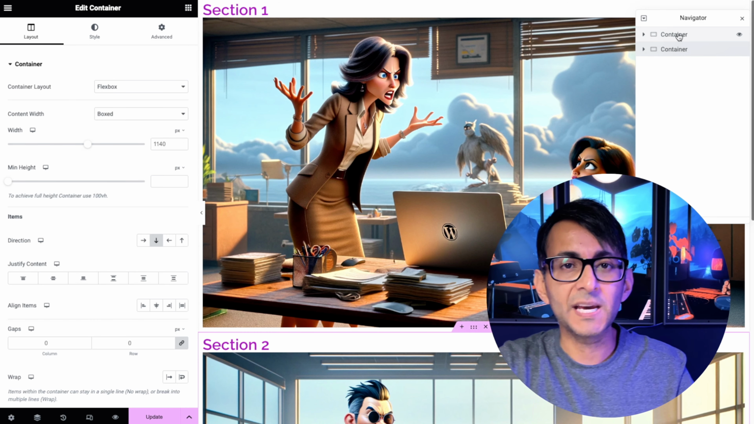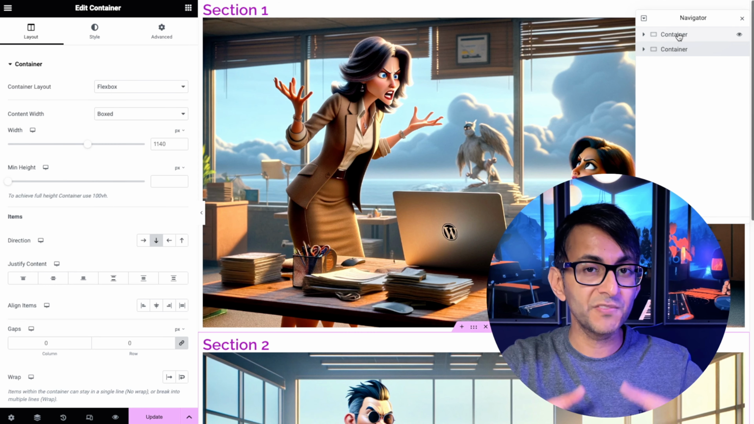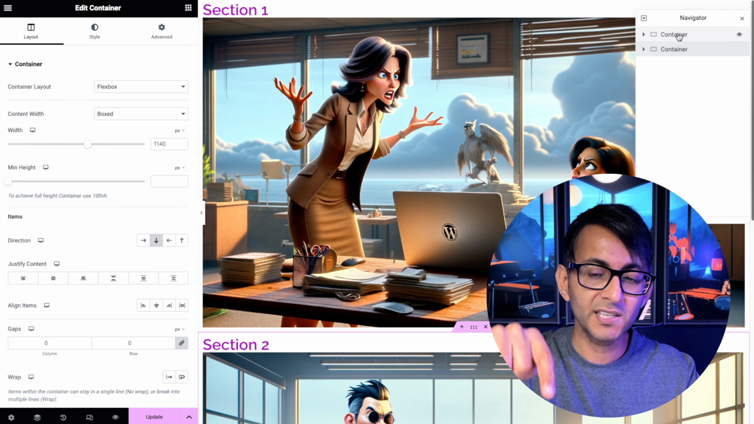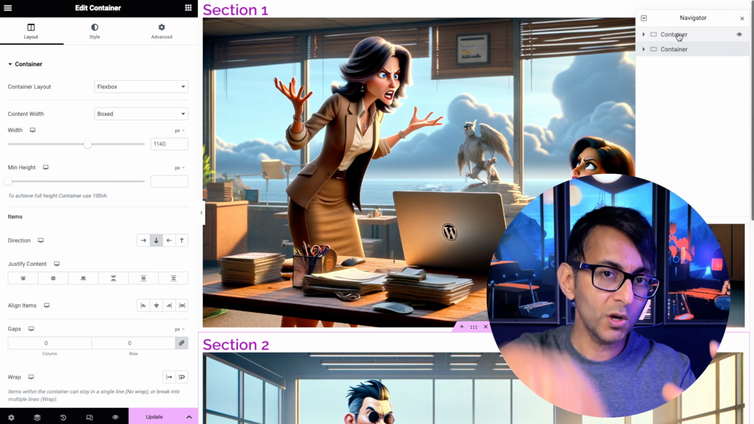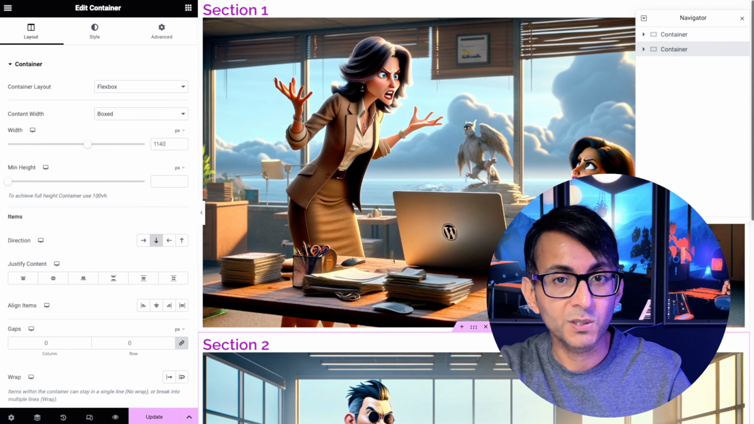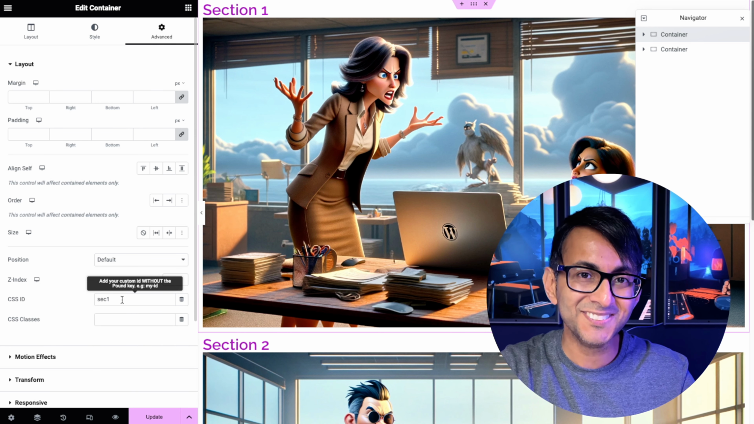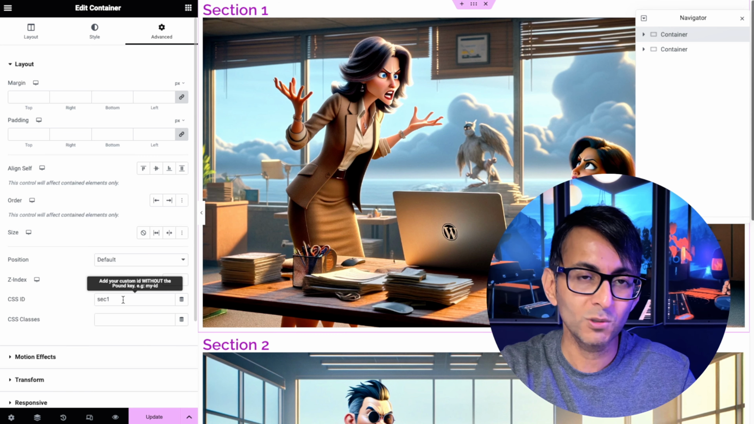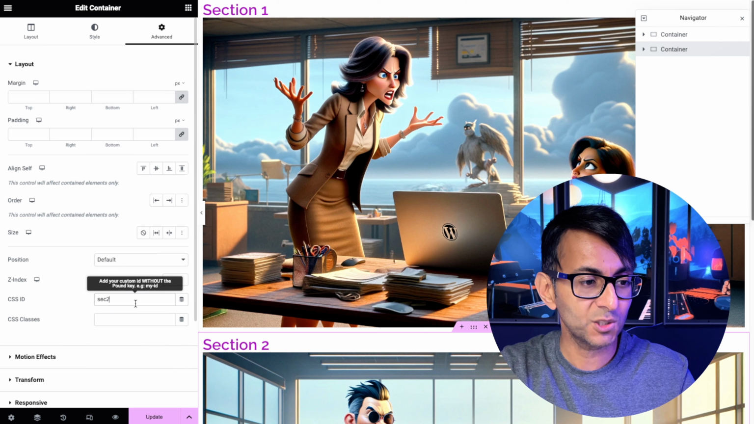The important step is to give your containers an ID. And by the way, you could do this with individual items as well. So you can have a container and inside of there you've got an image. If you give that image the ID, it will work for the image, but I'm doing it on the whole container. So in container one, you go to your advanced tab and I've put SEC1. Section one, container one, whatever you want to call it. I've called it sec one.